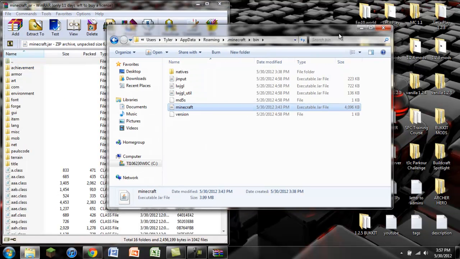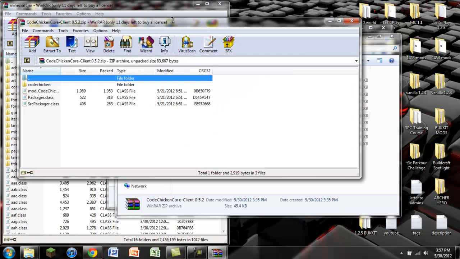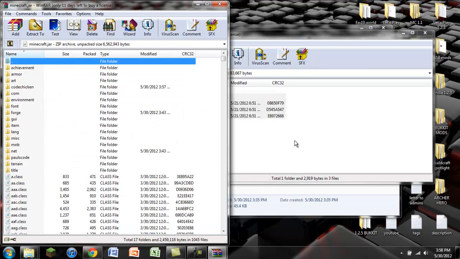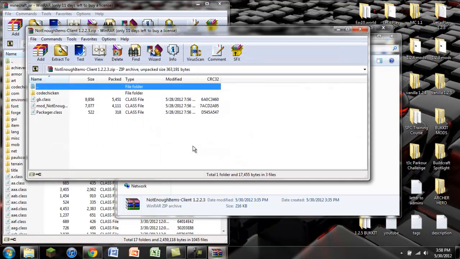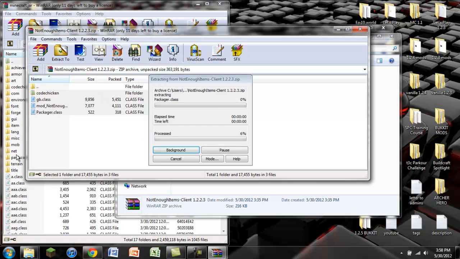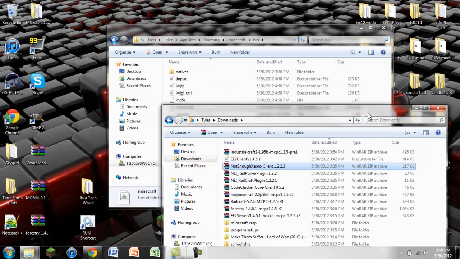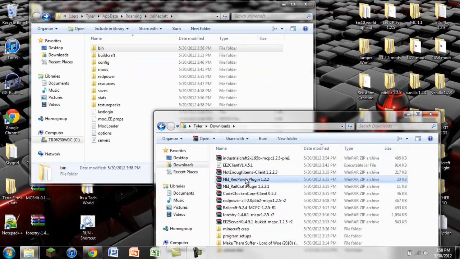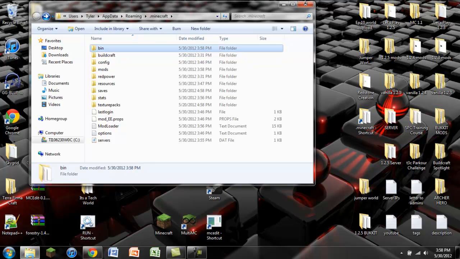So first off, you're going to go to wherever you have everything else downloaded. I have them right here. And you're going to go into your CodeChickenCore, you highlight everything, and you click and drag. There you go. Now when you're done with that, you exit out of there. And now you go into Not Enough Items. Highlight everything, click, and drag. Okay. Now you exit out of that, and you exit out of that. Now, in your .minecraft folder, that is where you're going to want to put the plugins right here, Redpower and Railcraft plugin. So you're just going to click and drag into your mods folder. And there you go. Now when you start up, you should have NEI installed.